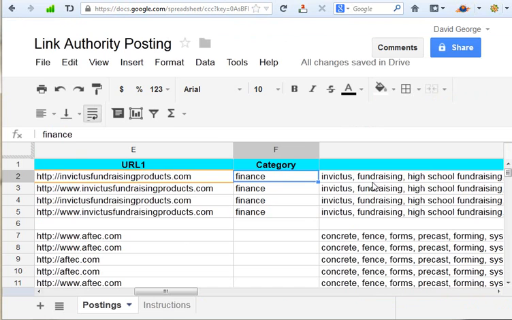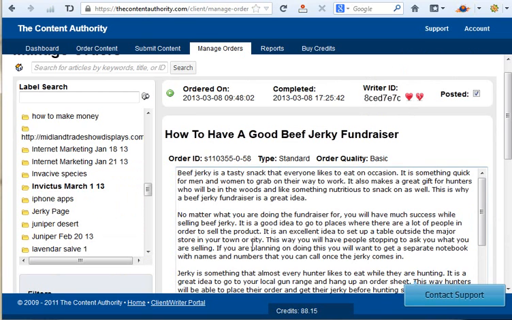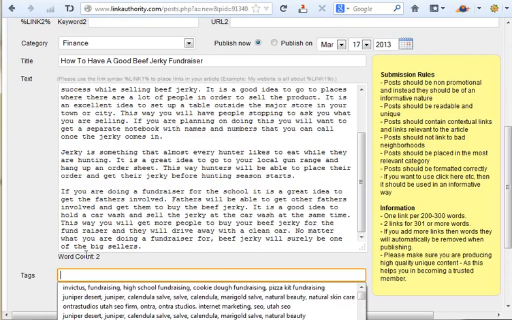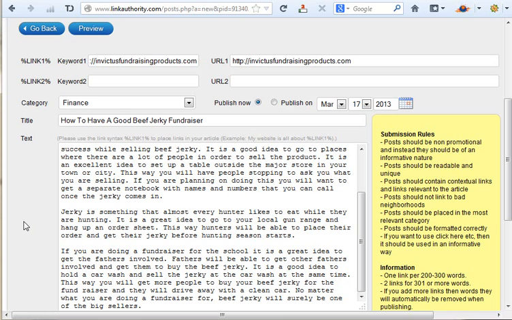So now we've got this content here, and I'm going to add some tags. I can find a list of tags here on the Google spreadsheet, and I can just copy and paste those here. Now, the most important step, and probably the hardest step, is adding this link to this content.